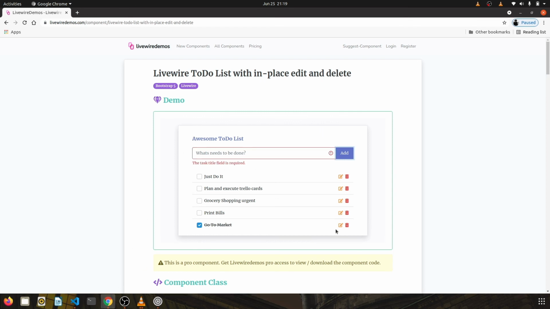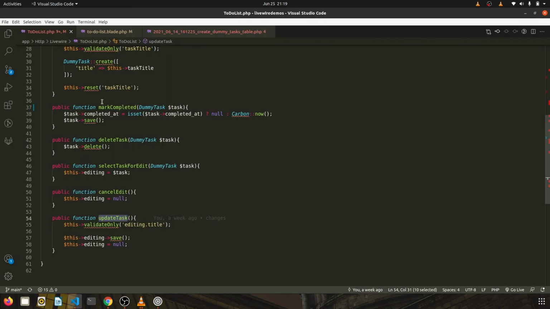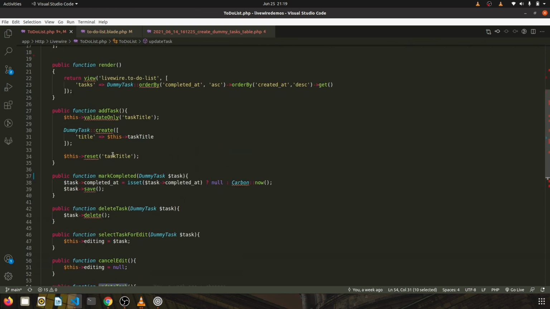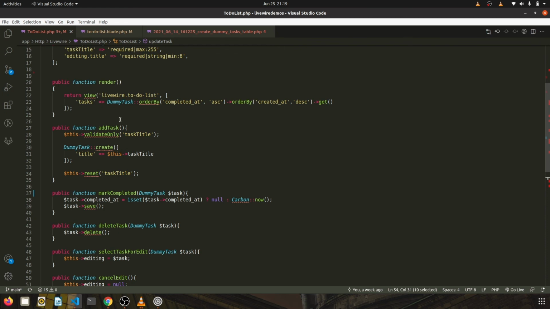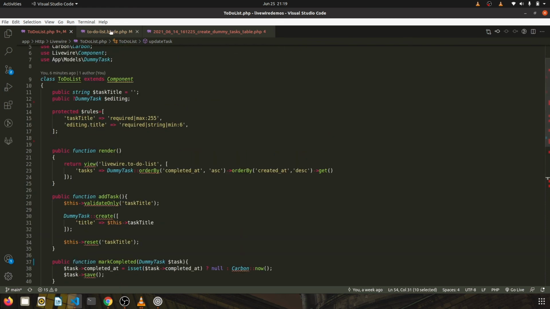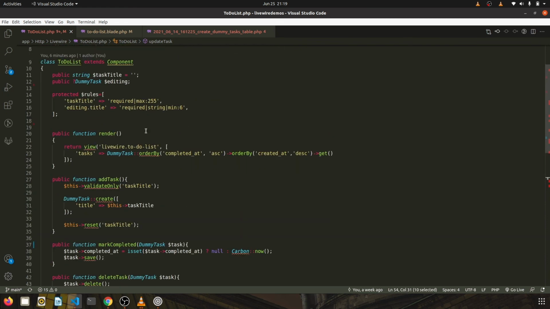So here is how I have created a simple to-do list in Livewire. If you would do it in Laravel, it would take lots of lines of code with Ajax, but with Livewire it's very simple and very readable code that you can write. I hope you like the component.